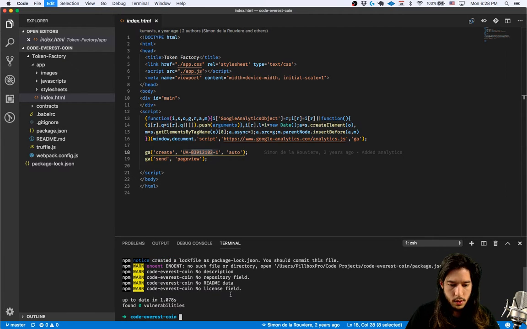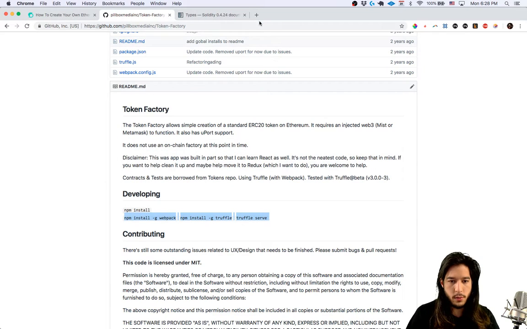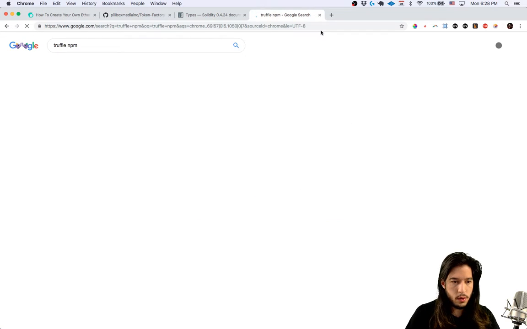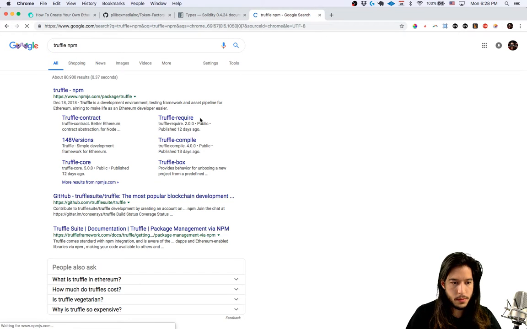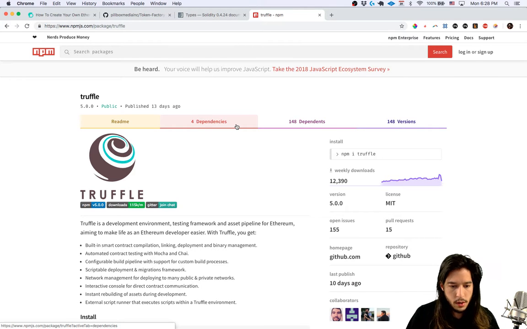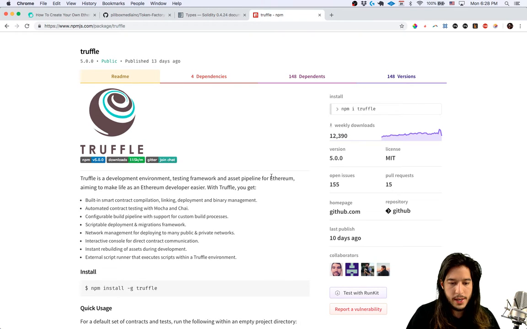All right, that was quick. And this. Truffle serve. Oh boy. Don't know what that is. Let's see if we can find out while it's installing. Truffle npm. Truffle is a development environment, testing framework, and asset pipeline for Ethereum. Oh, cool. Aiming to make life as an Ethereum developer easier.